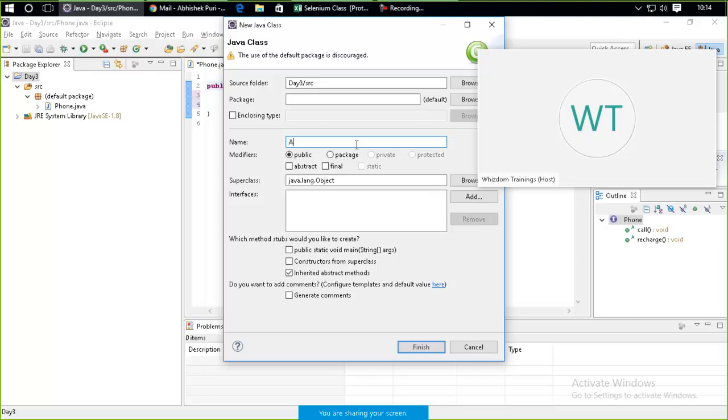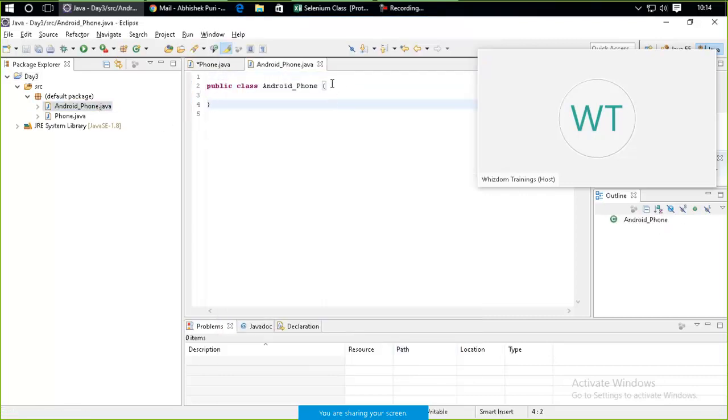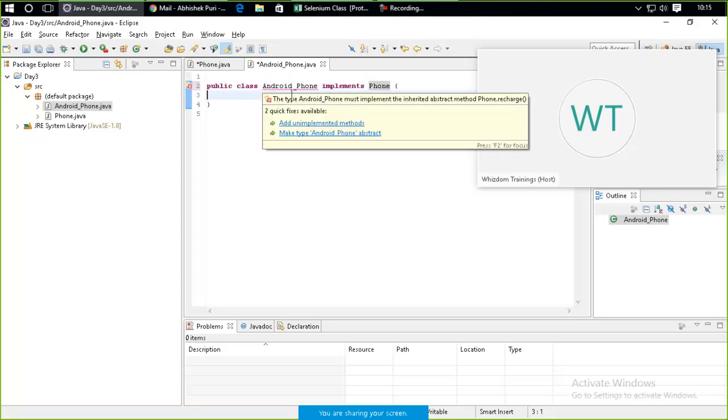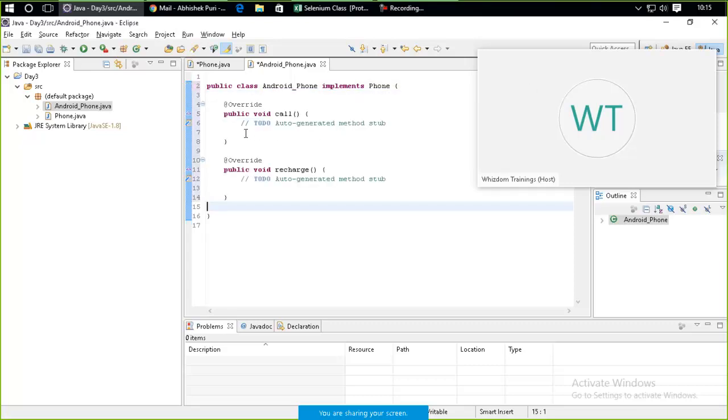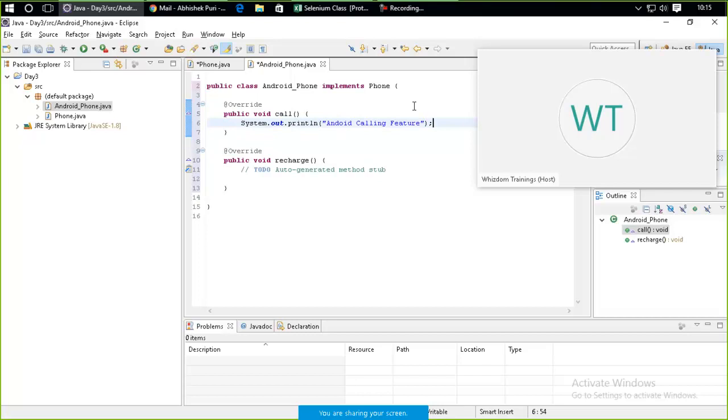So let's say the class name is Android phone. In this class we say implements phone. Now see, it is suggesting that we have some unimplemented methods. So now it is asking us to implement those. Say we write here Android calling feature, and in the same way Android recharge feature.